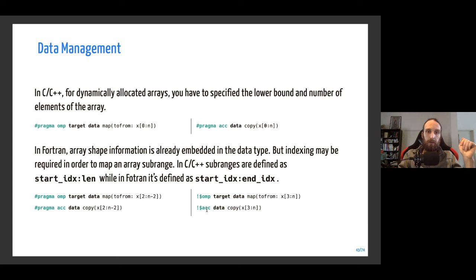In the case of C++, if you have dynamically allocated arrays, you must specify the lower bound and the number of elements of the array. So when you copy data, you have to give the lower bound. Most of the time it will be 0. You can omit the 0 and just put the colon, but for dynamically allocated data you need to specify the size of the array that you want to copy. So it can be colon n, omitting the 0, but at least you need to specify the number of elements that you want to copy.